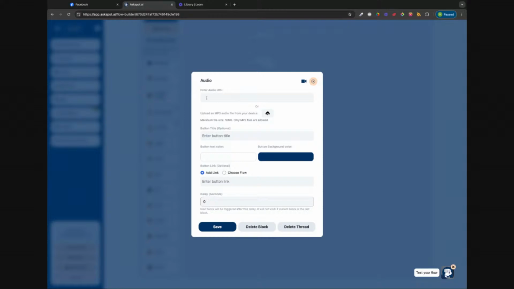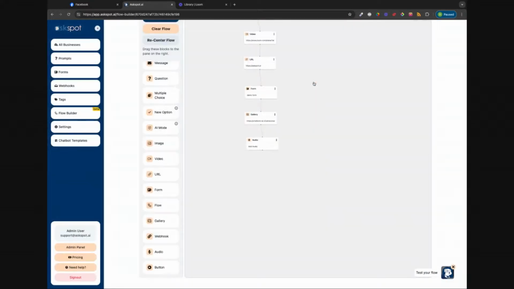But you can either put a URL. So if you have a link, an audio MP3 link, that's a URL, you can add it here, or you can upload an audio. And then just like on the other blocks too, you can put a button, you can trigger a flow, or open a URL, and you have your delay block here.